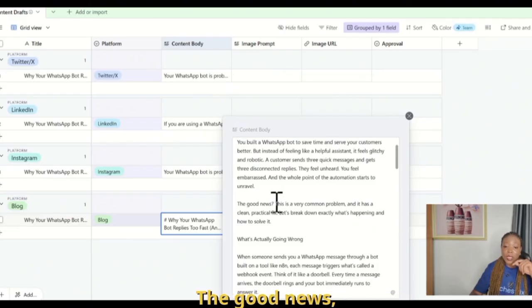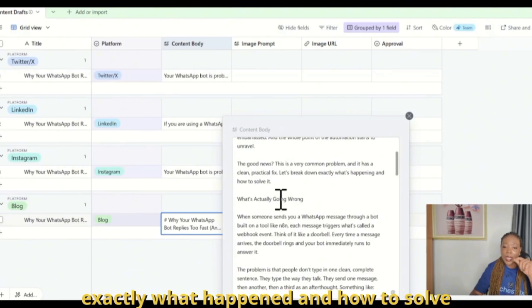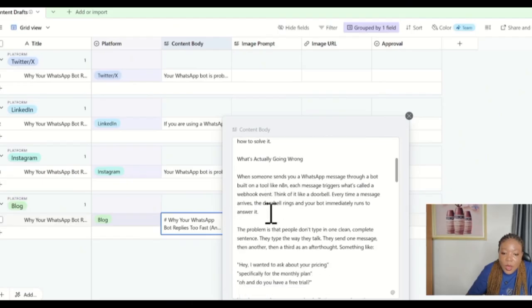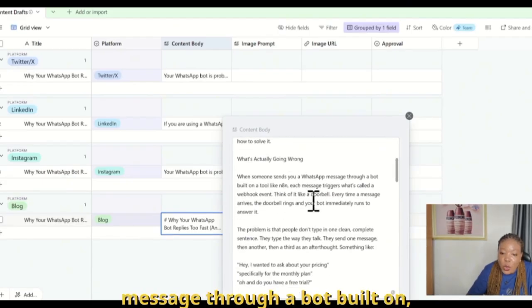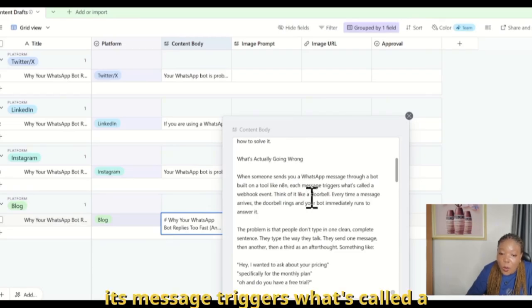Now, I don't want to have to read all this, but it looks like it's going to be very interesting. The good news, this is a very common problem. It has a clean and practical fix. Let's break down exactly what happened and how to solve this. What is actually going on? When someone sends you a WhatsApp message through a bot built on a tool like n8n, each message triggers what's called a webhook event.